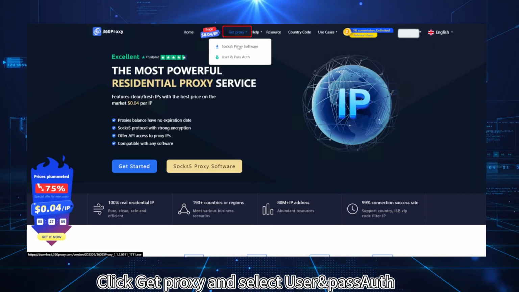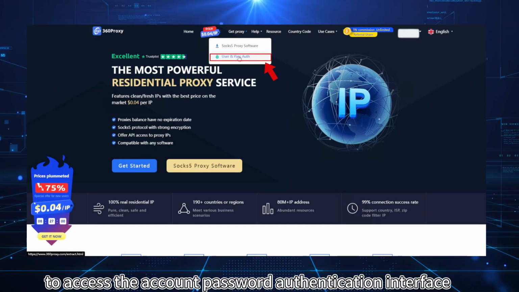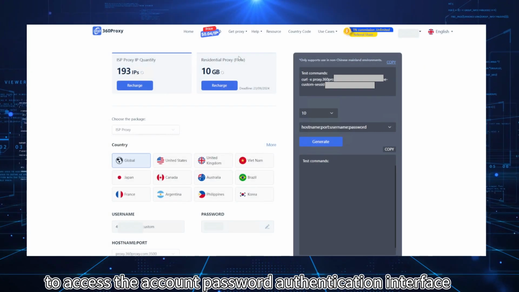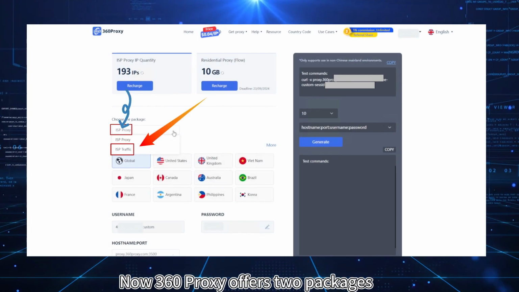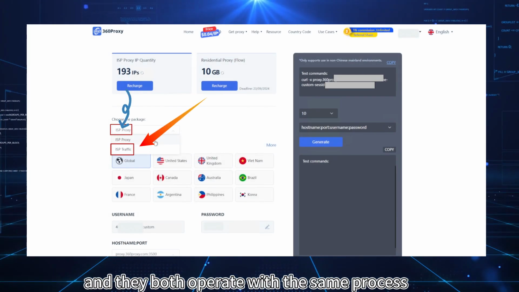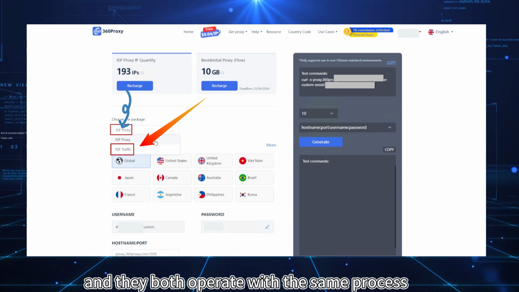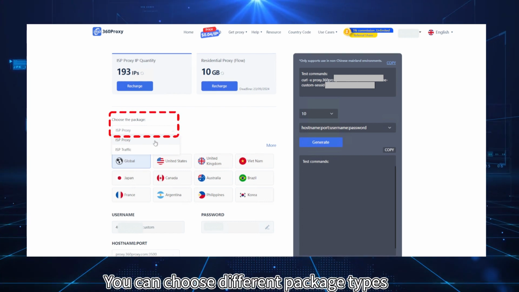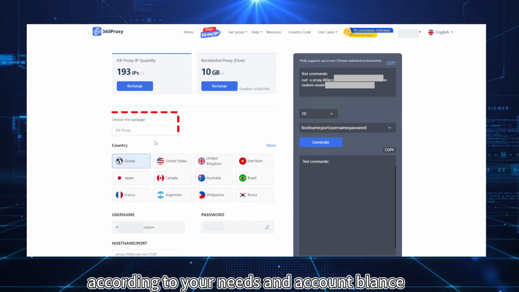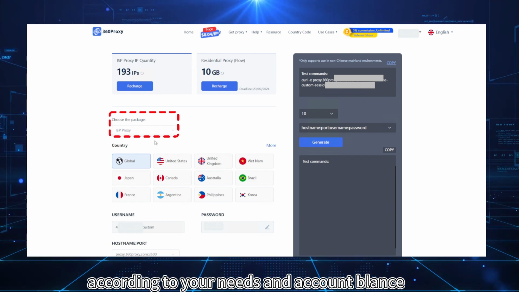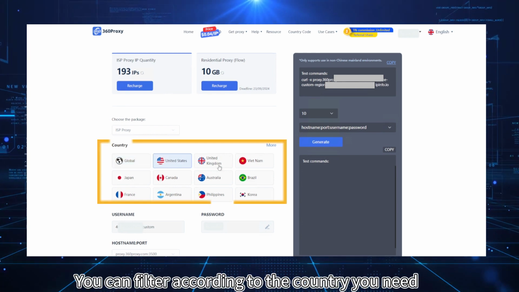Click Get Proxy and select User Pass Auth to access the account password authentication interface. Now 360Proxy offers two packages, and they both operate with the same process. You can choose different package types according to your needs and account plans. You can filter according to the country you need.